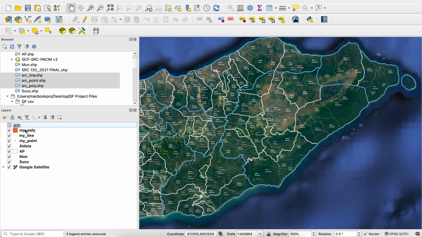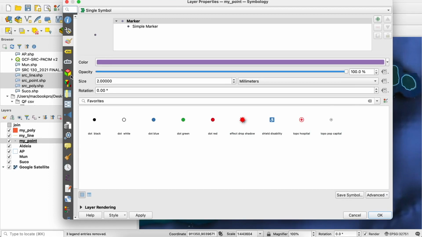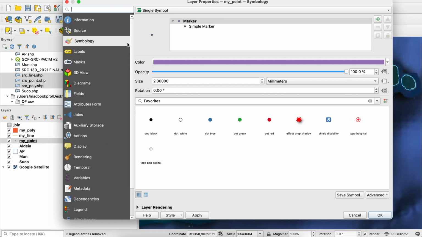So there you go. These are the styling. But actually, you can do your own styling. For example, my point. If we open my point, you see here the symbology of your my point.